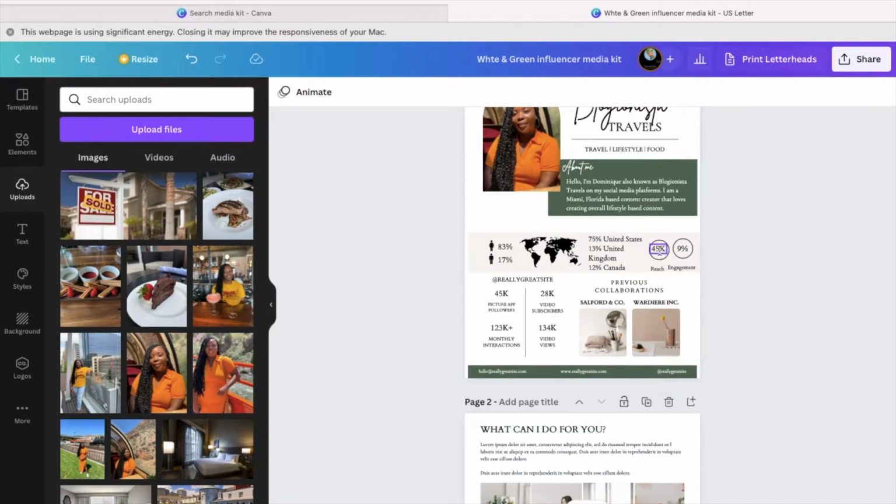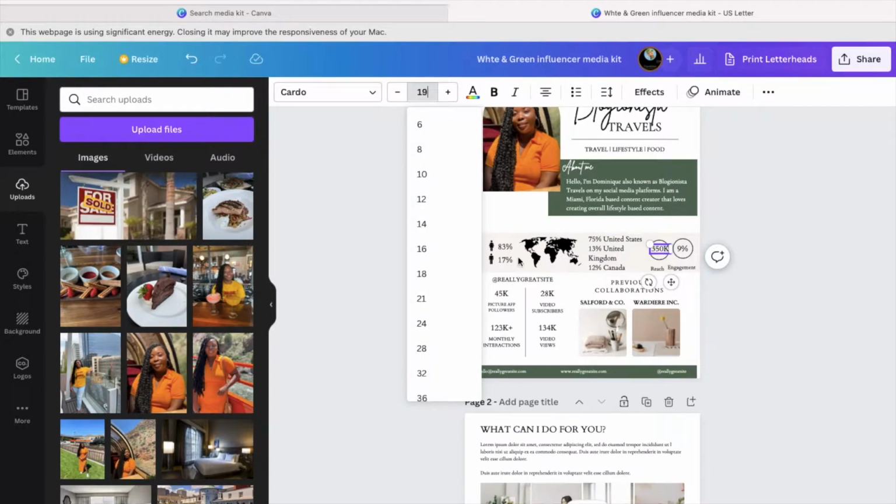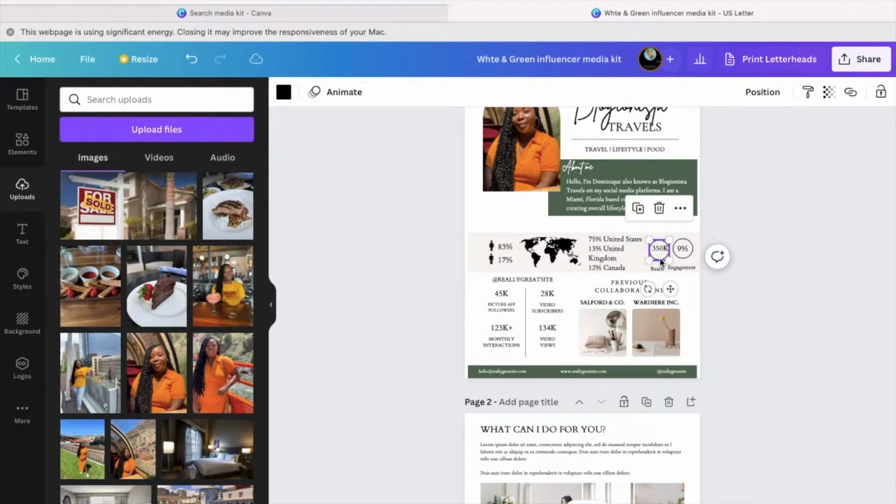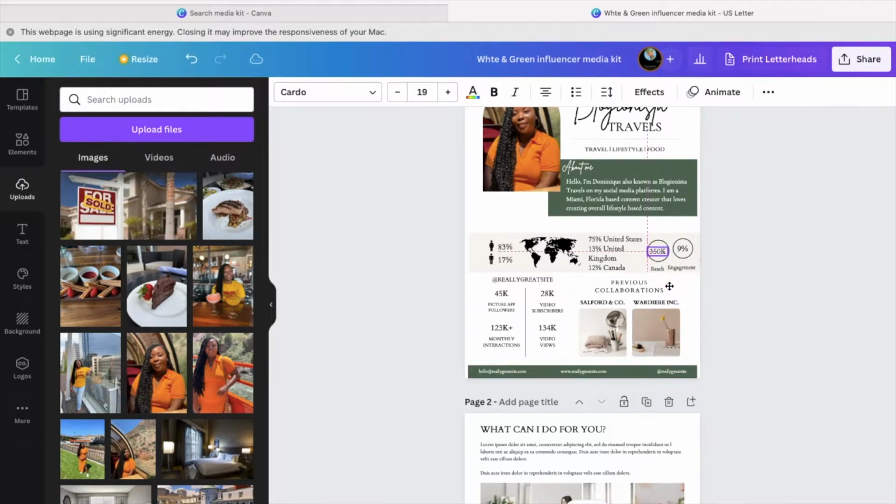Next is your reach. Like I said, what you want to do is calculate all of your social media platforms as one. Add up all of your followers, and that's how you get your total reach, your total amount of followers across all of your social media platforms. My number was 350,000 altogether, so I went ahead and added that to my reach section.